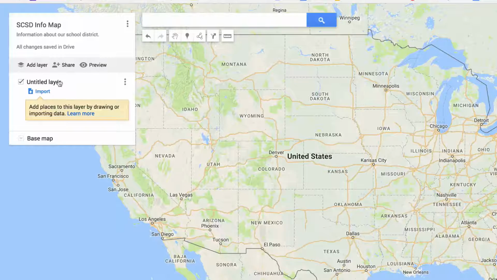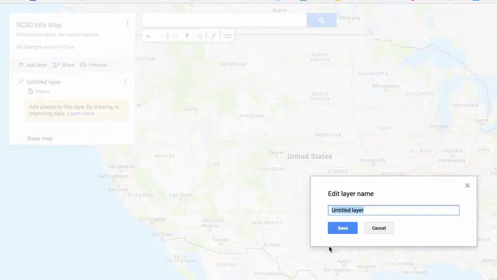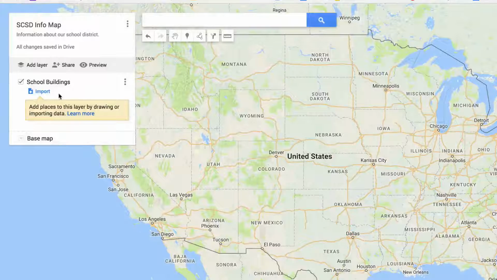Right now, we're going to look at this first layer, which is called Untitled Layer. So I'm going to click on the words Untitled Layer and change the name. And we'll call this one School Buildings. And I'll click Save. Okay, there's an option to import data from a spreadsheet. And I'm going to demonstrate that in another video. So we're going to ignore that for now.